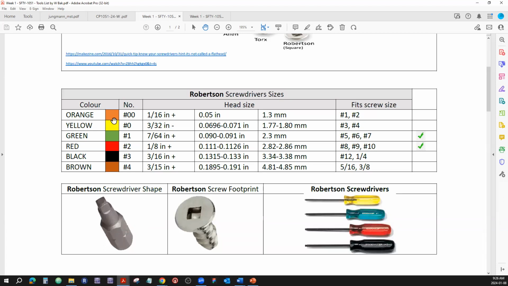All right, now the sizes: orange, yellow, green, red, black, and brown. For the most part, we're going to use green and red, which are Robertson number 1, green, and Robertson number 2. Green is a slightly smaller footprint. Red is a slightly bigger footprint. That red is probably the most popular one. Green is almost as popular as red, so they're equally important.